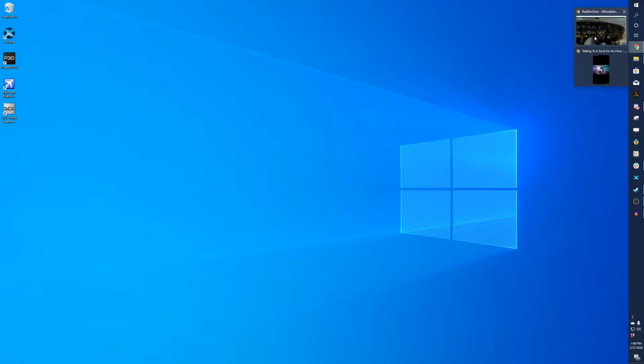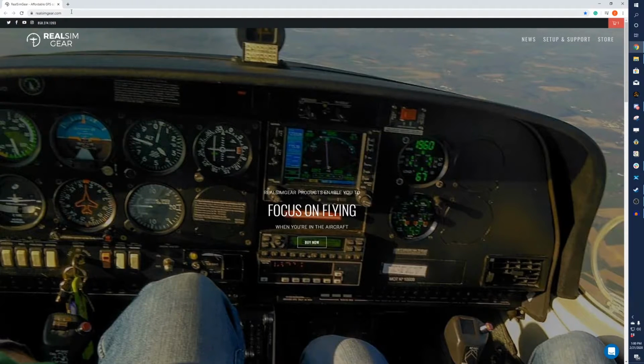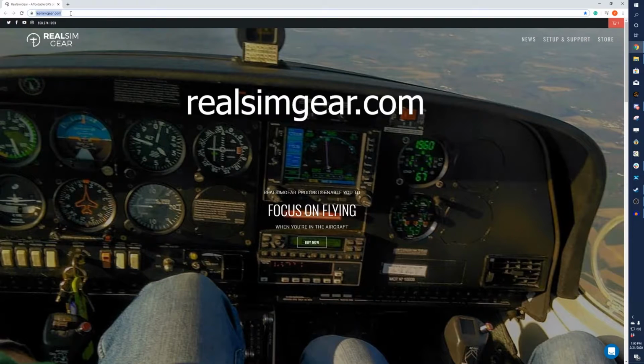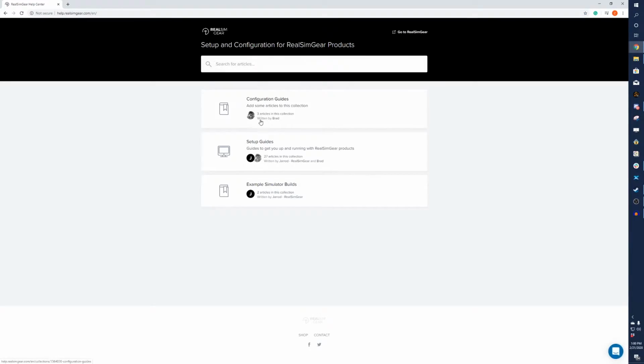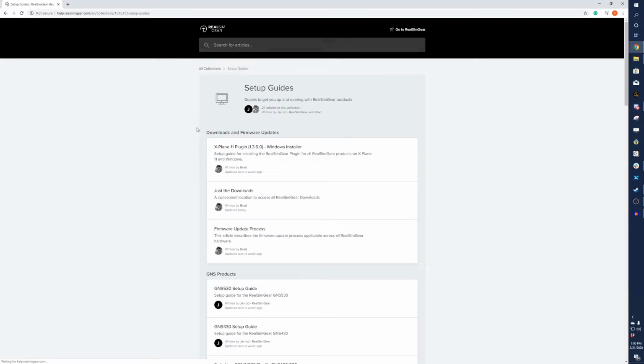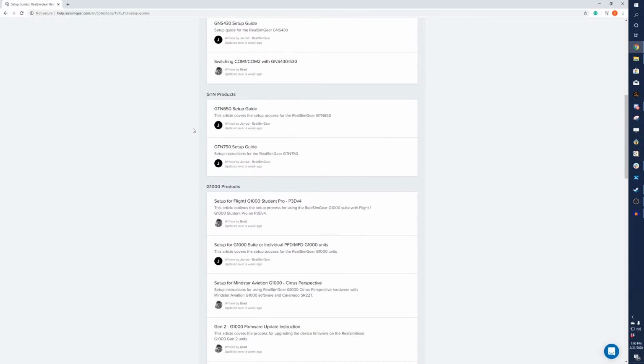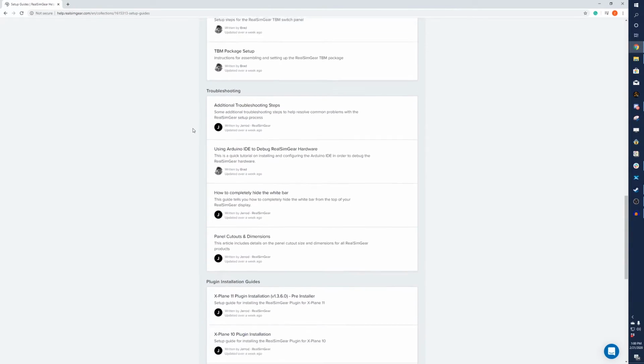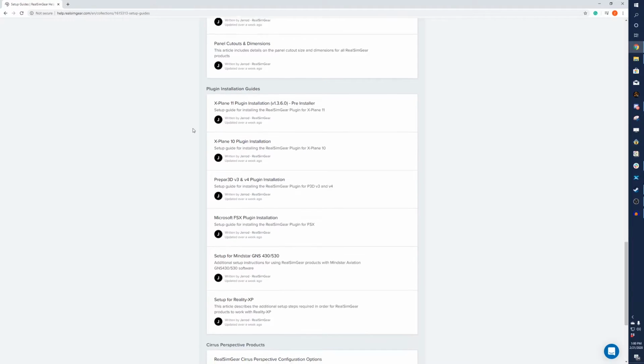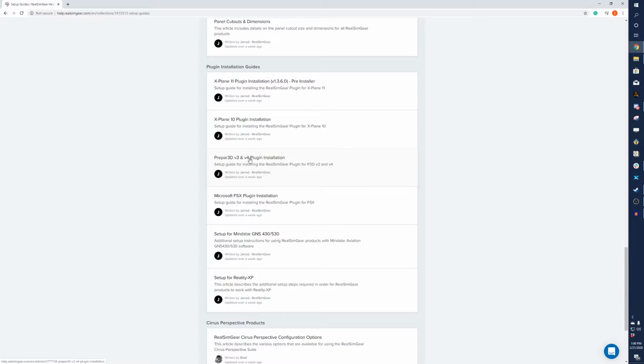Then you'll want to go to our website at realsimgear.com. And then go ahead and click on Setup and Support. Head over to the Setup Guide and scroll down about 3/4 of the way and click on Prepar3D V3 and V4 plugin installation.